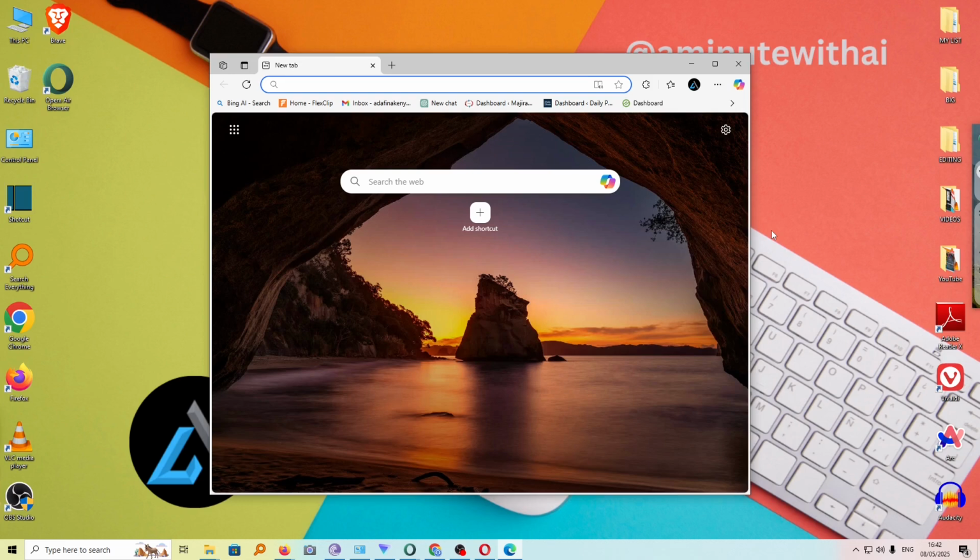In this tutorial, I'm going to show you how you can fix and stop your Microsoft Edge browser from automatically opening whenever you open or restart your computer.